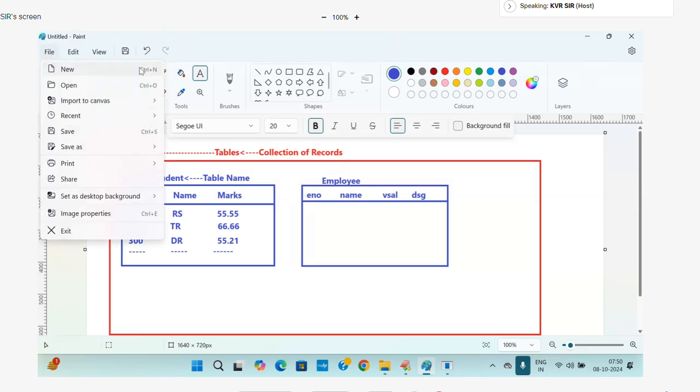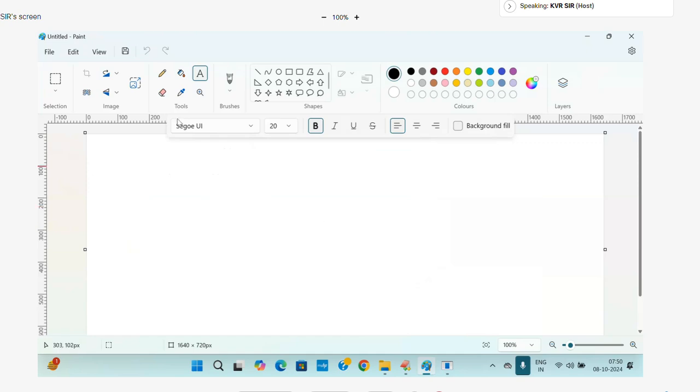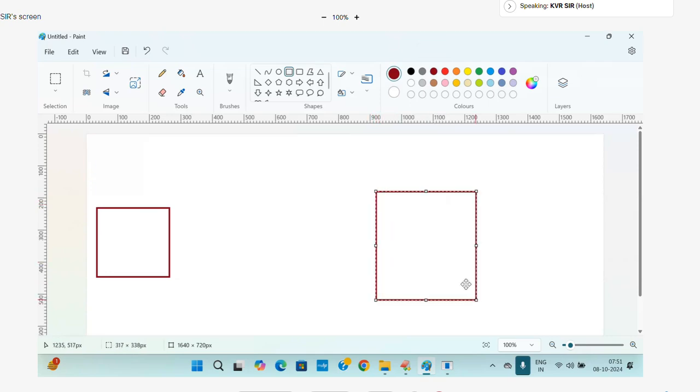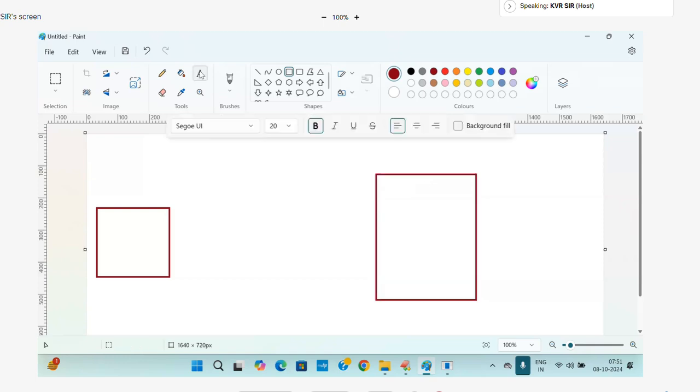Let me go to the new one. Another one I want to take. The next one I'm taking, this is my language, and this is my database software. These are my database softwares. Very easy.